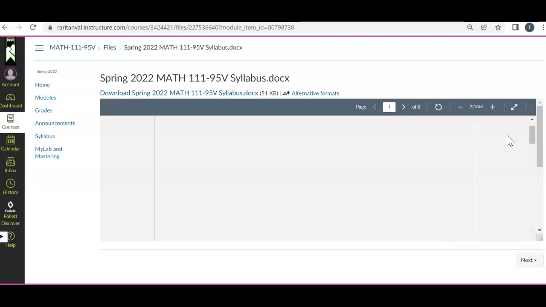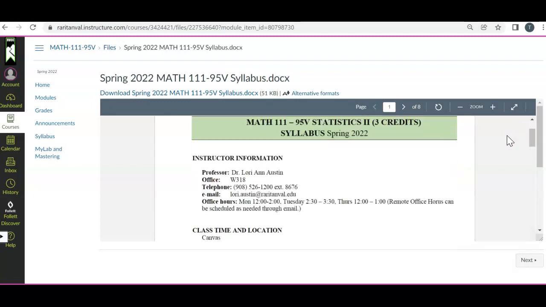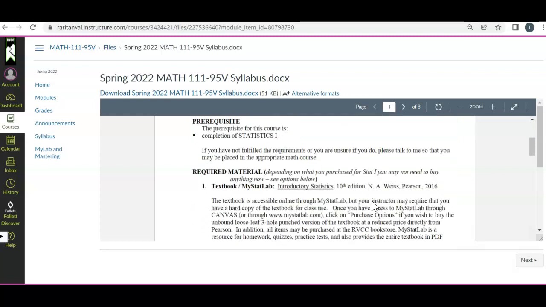That wasn't too bad. So the syllabus has all my contact information, my office hours. If you wish to meet with me remotely during any of these times, please let me know. I'll send you a link, and we can certainly meet remote. If you wish to schedule a time outside of the office hours, you'll have to email me for that as well. Obviously, this is a continuation of Stat 1. You are required to take Stat 1 before taking this course.